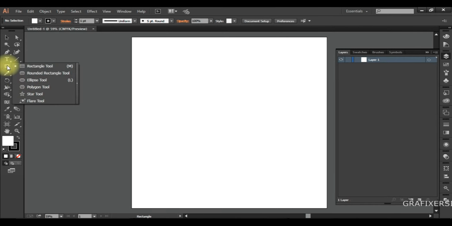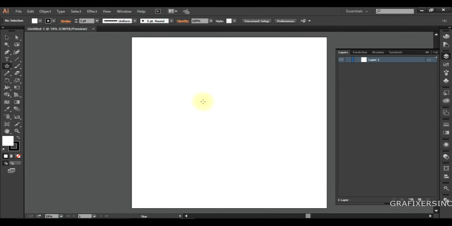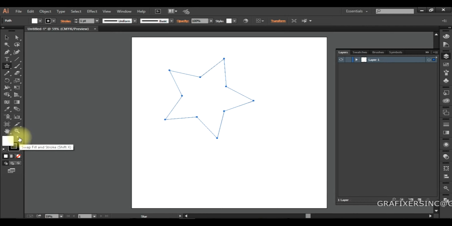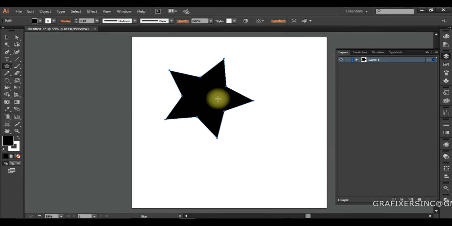If you click and hold, then you can see the menu over here. So starting from the star tool, and in this lecture I will give you some more tips that you can use with the previous videos as well. I just selected the star tool, and if I press and hold the mouse and drag it, I can see a star on the screen. If I think it's better, I just change the color. So by pressing this swap fill and stroke, we can see a black star on the screen.